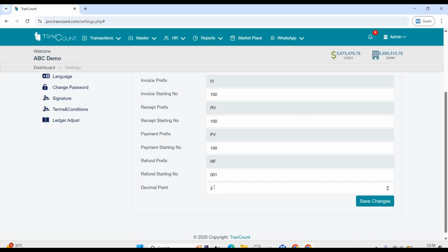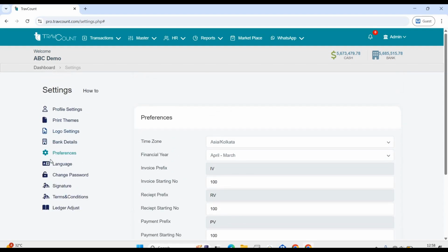Then comes the decimal point. As per your requirement, you can give the decimal point here and just click on the Save Changes. And just remember one thing, that preferences cannot be changed again.